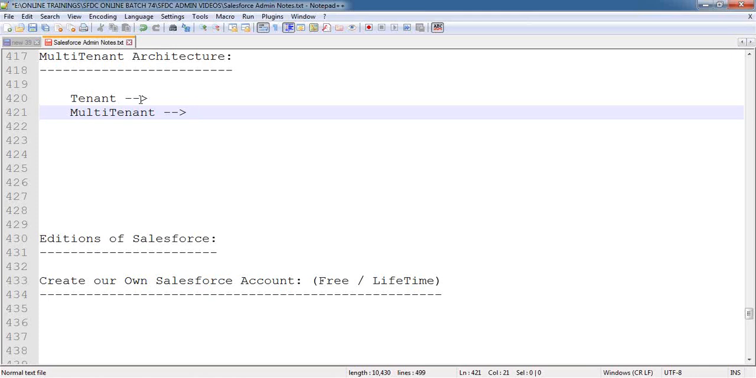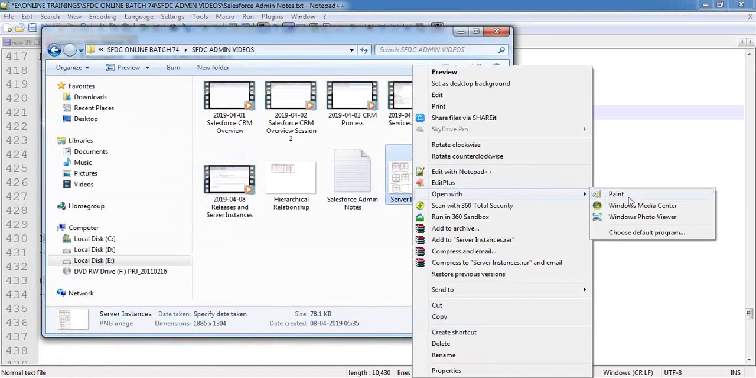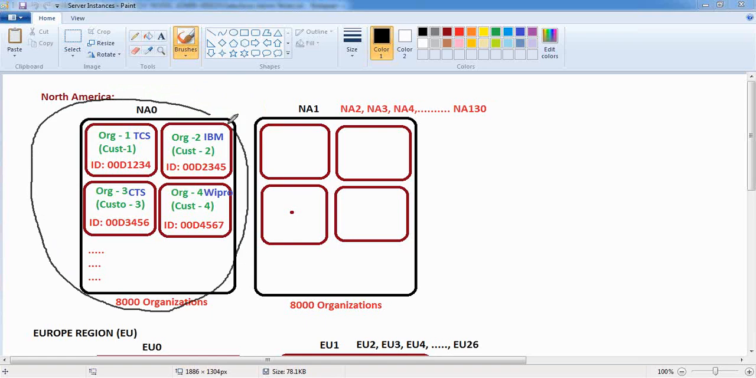Now, in the yesterday session we discussed that as part of server instances. Salesforce has its own servers in 3 different regions: North America, Europe, and the Asia Pacific. In each and every region, they have so many servers available. For example, we have a server NA0. Now, NA0 server has been allocated to whom? To a single customer? No.